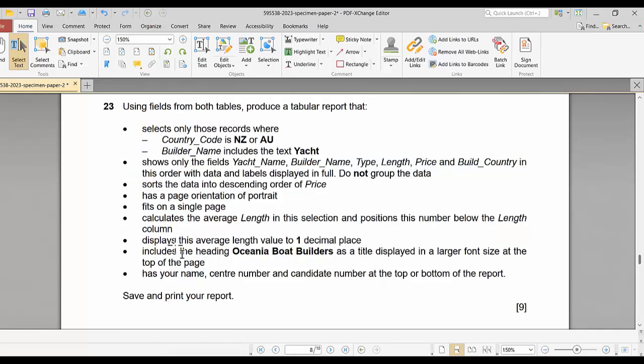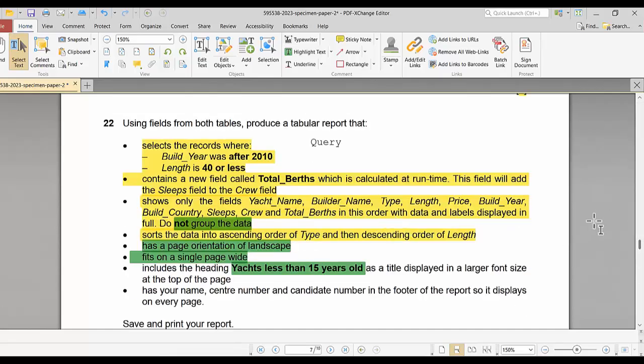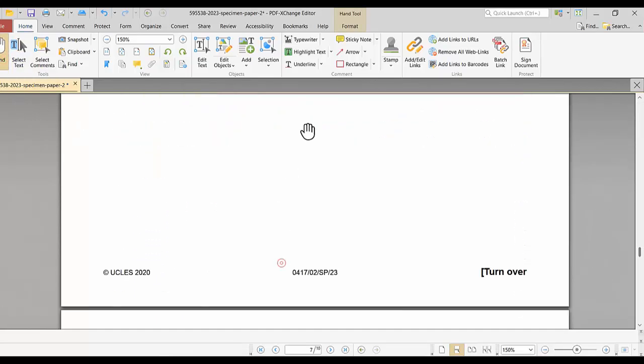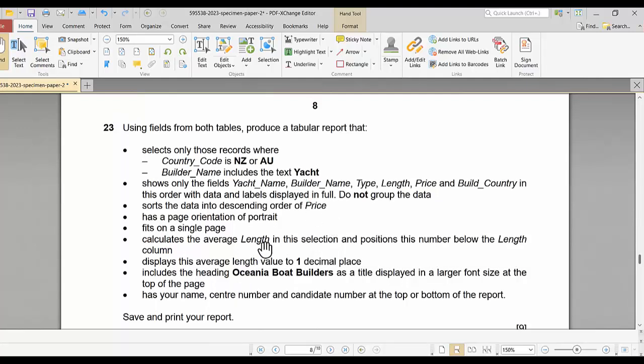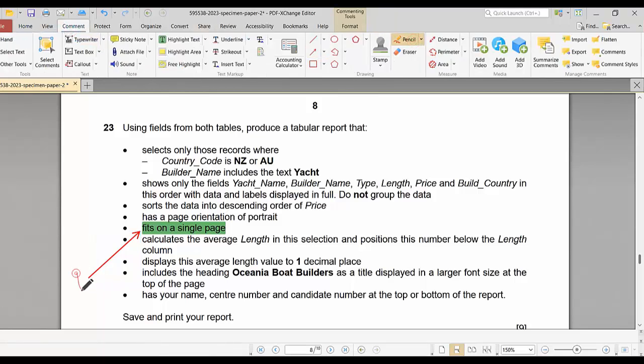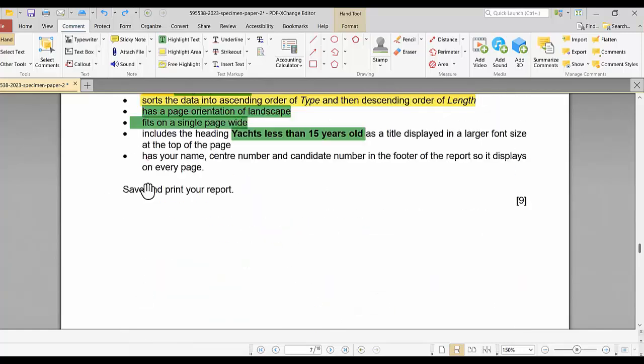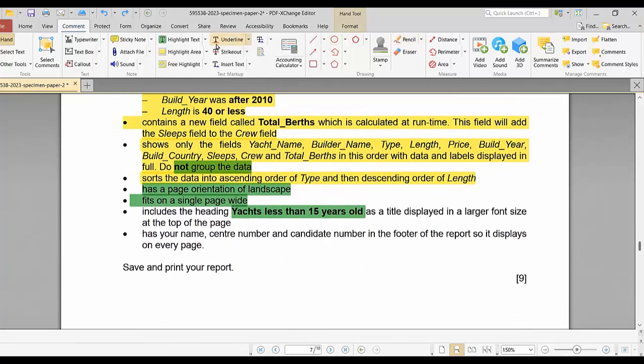If the examiner mentions single page, just like this one, let me show you. If I drag a little bit down, here we have another question of a report. Here he said fit on a single page. That means it's supposed to be one page only. Here we have to make it only one page. So in here we have 3 pages, so we are going in the correct way of answering the question.